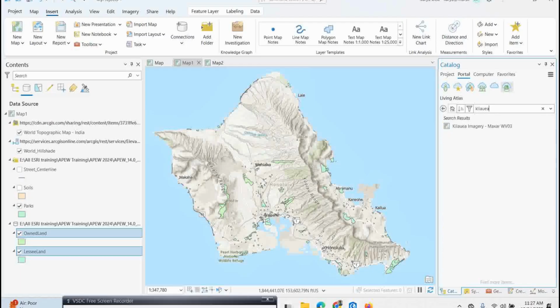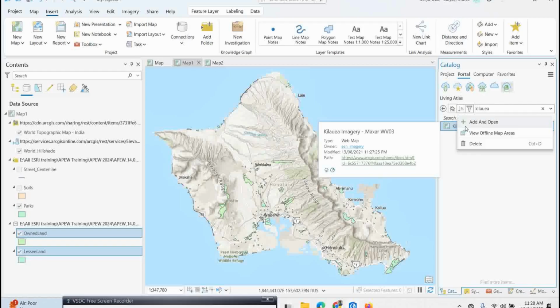So let's see if there is one imagery data of the Maxar. Okay, so Maxar is an incident imagery, a high resolution image which is there. This is already saved as a map, so there is no need to open a map here. You can just simply add and open the map. Once you click add and open, you need to wait for the data to be added to the particular map.